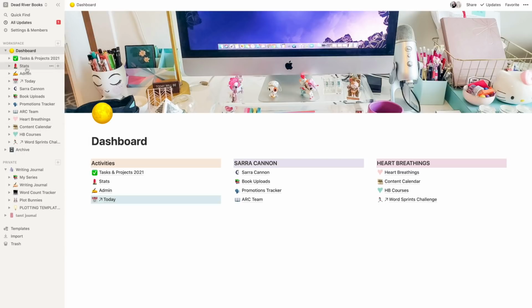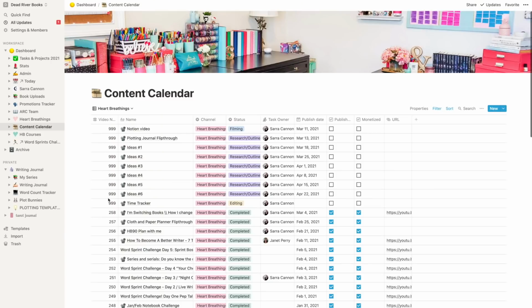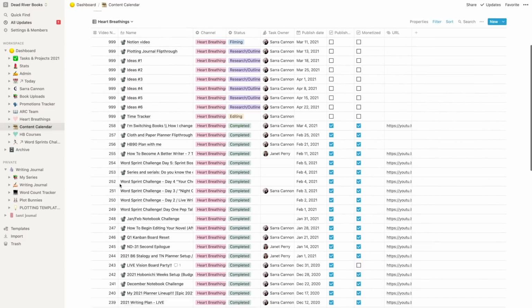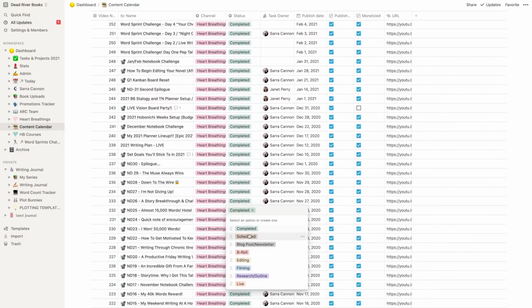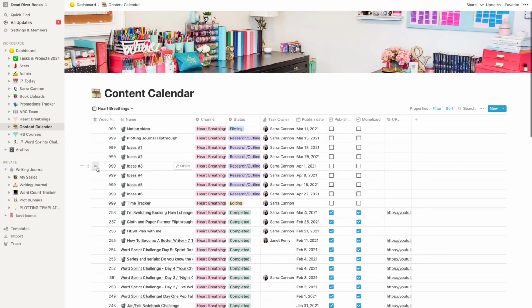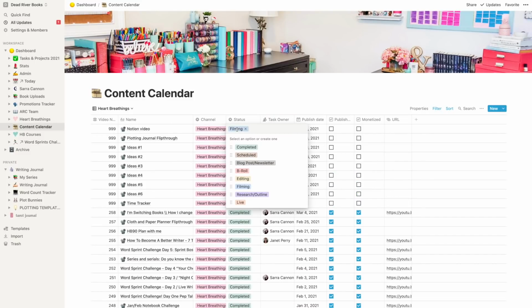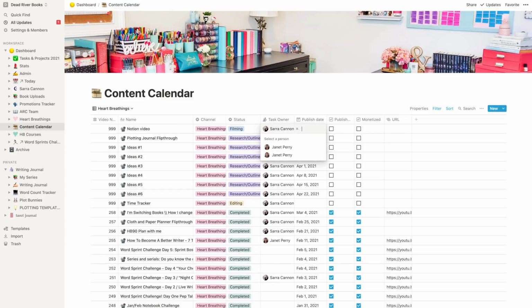And while we do have individual sections on the side, they are also linked here so that we have easy access to them. So for example, my Heart Breathings content calendar is a database here that has a list of all the videos that I have created. And we can put the status here that this one's completed, or as you can see up here at the top, the Notion video that I'm making is currently filming. And then when I'm done with it, I can say that it's ready for blog post and newsletter, and I can assign this to Janet instead. So it's a pretty powerful collaborative project management thing. And then once it's published, we can check off that it's been published and then add the URL or any other notes.